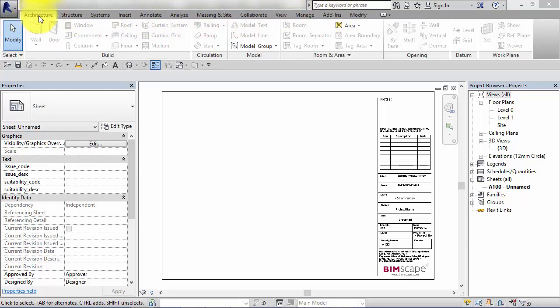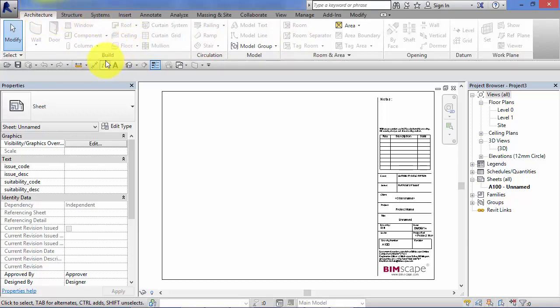So if we start on the left hand side, we've got the architecture tab, and under each tab we have a series of panels. So for architecture, which is obviously going to be the focus of this particular course, we've got a build panel with all our main architectural building elements, so walls, doors, windows, components, columns, floors, ceilings, roofs for example. Circulation, so ramps and stairs, railings are included in circulation there. Model groups there, model lines and model text. Room and areas, we'll come onto that later in the course.